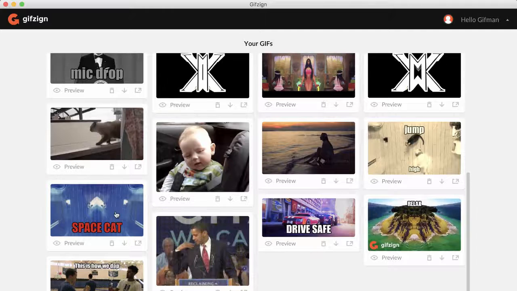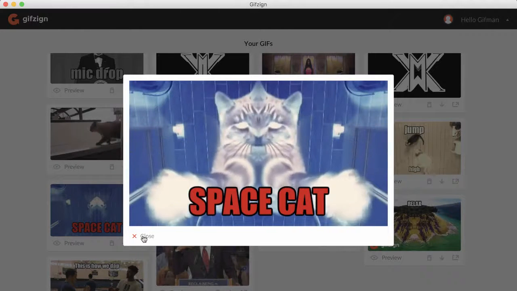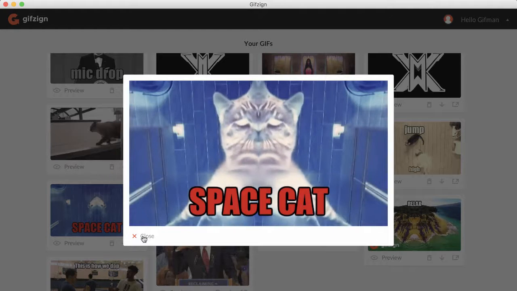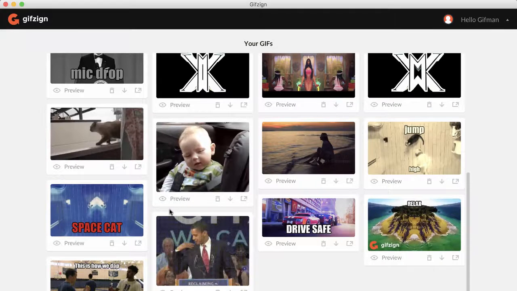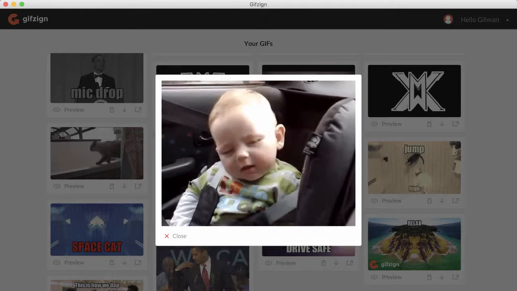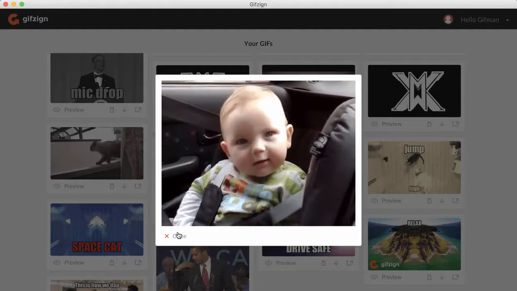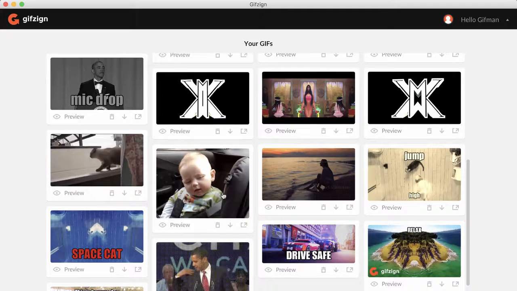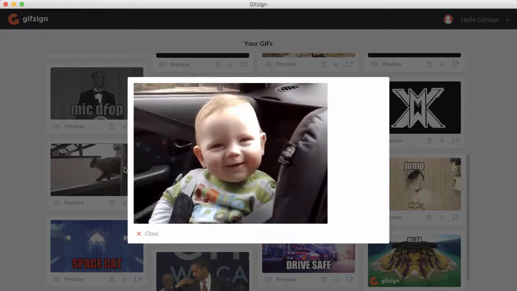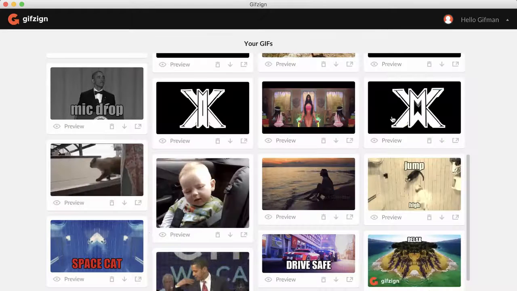I've been using Gifzign a lot to create lots of random things. As you can see, GIFs are really fun, and having this kind of software really handy. I've been using it for marketing, but I've also been using it to mess around and send GIFs to some friends and things like that. So as you can see, I've got quite a few GIFs here.